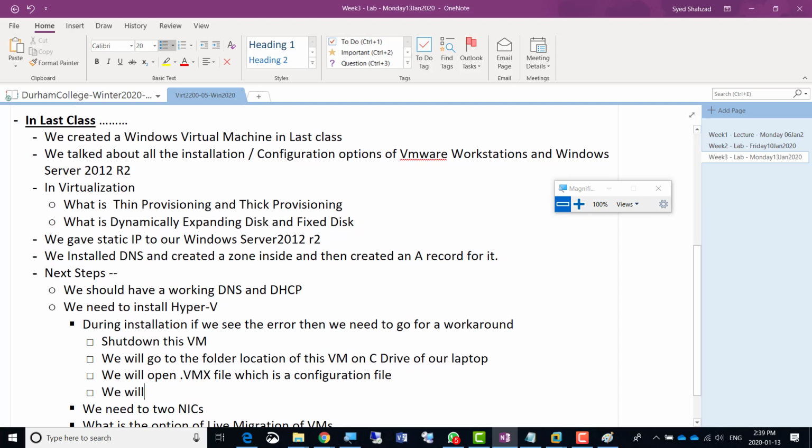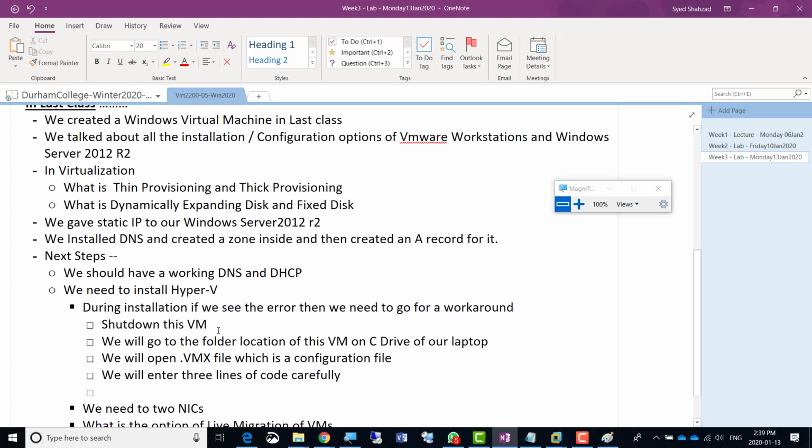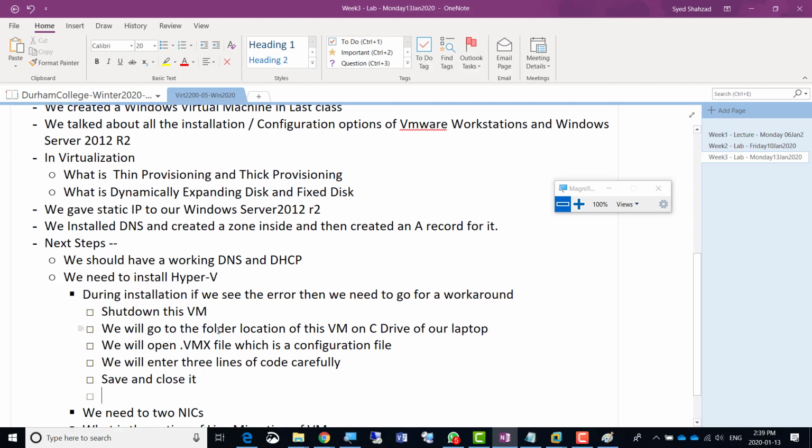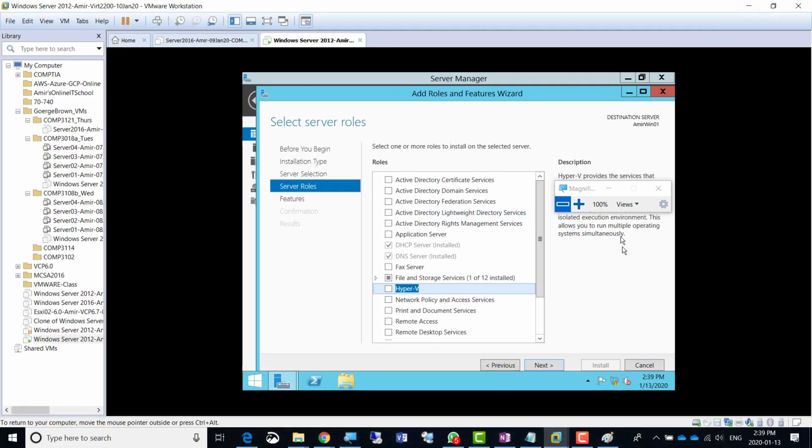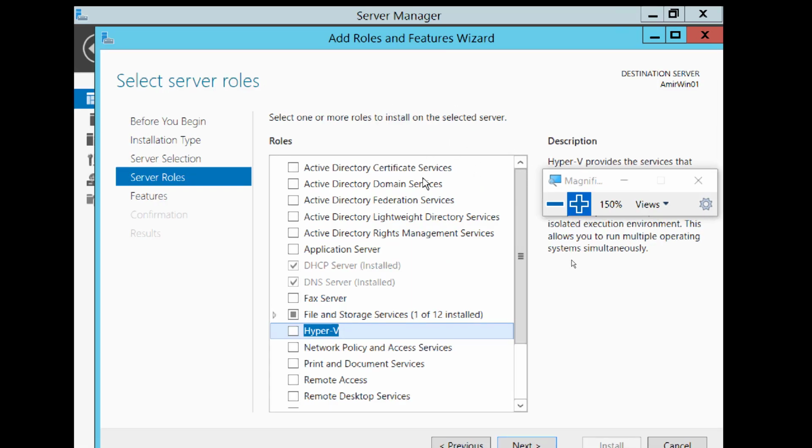We will enter 3 lines of code carefully. Just copy paste actually. So then save and close it, start the VM again, and install HyperV. Okay, that's all. So let's do that, and I'll send you the code as well. That's everywhere on the internet. This is the way.